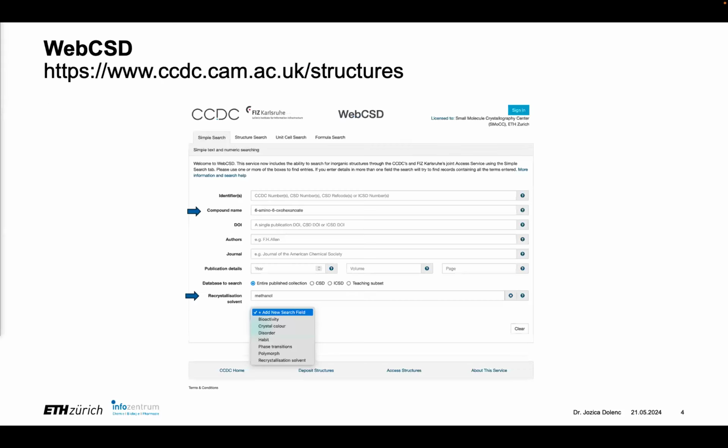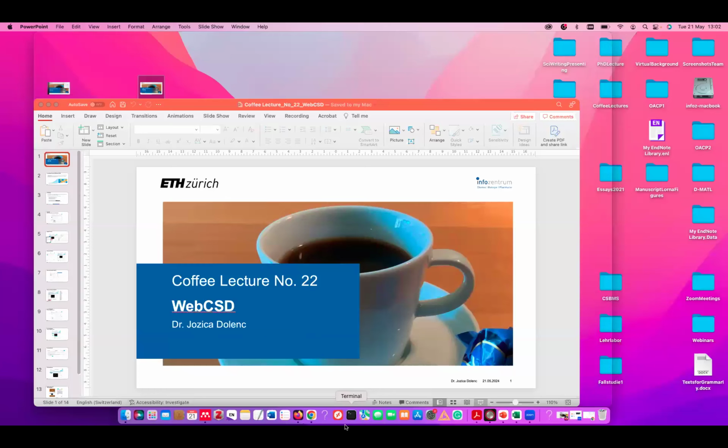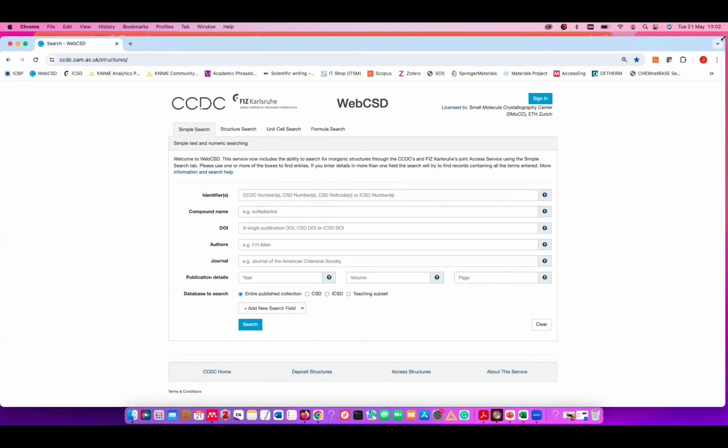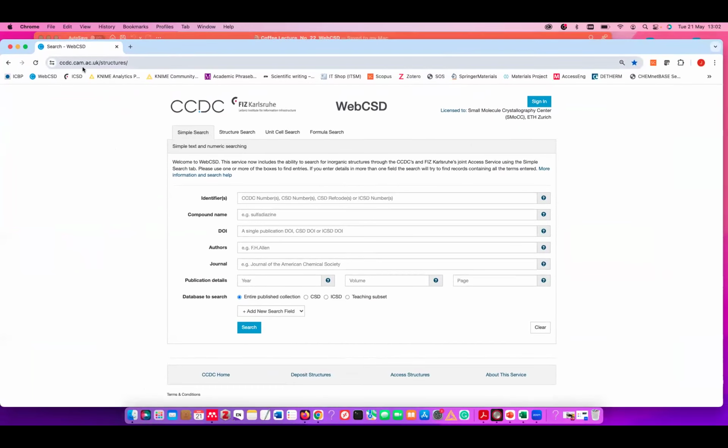All right, from here on, I will now do a live demo of the database. So to access the database, you have to go to this address or search simply via Infocentrum WebCSD, and then you'll get the link. And this is now already the first possibility. You can do a very simple search by searching compound names, DOIs, if you found a structure in the literature, for example, or if you would like to see all the structures that have been deposited by a certain author, you can search that, and so on and so forth.